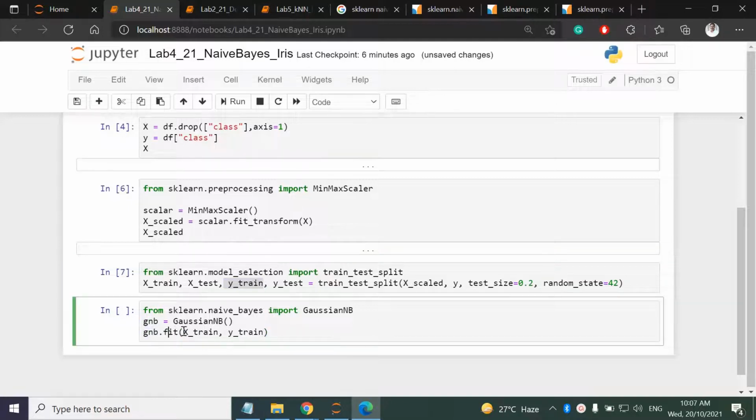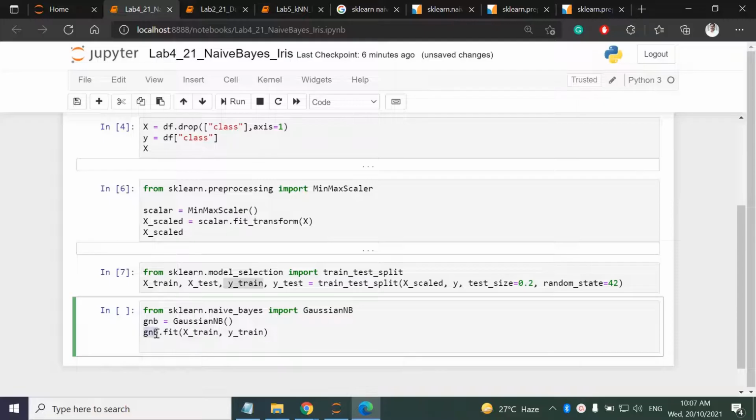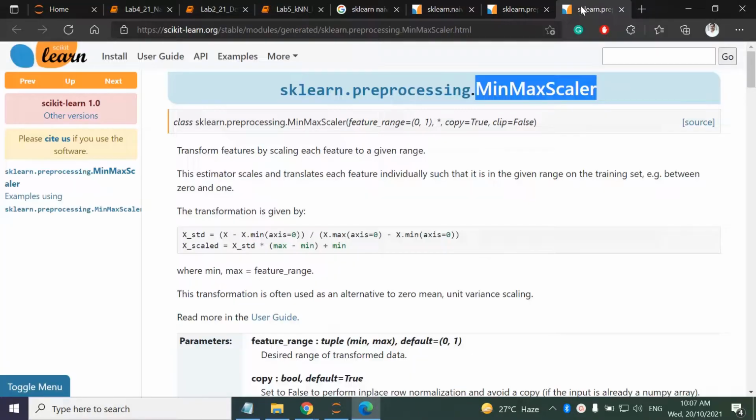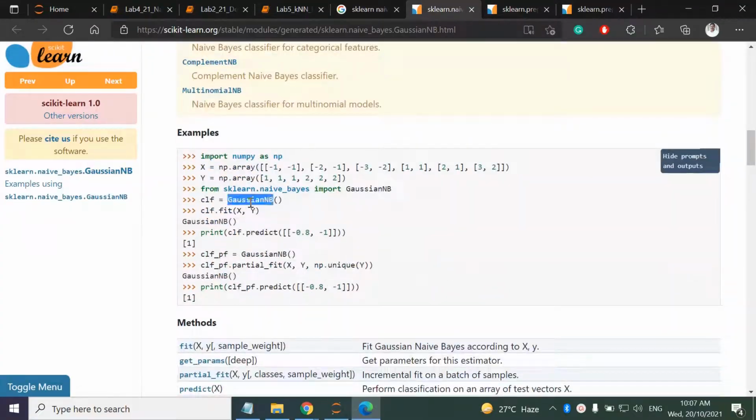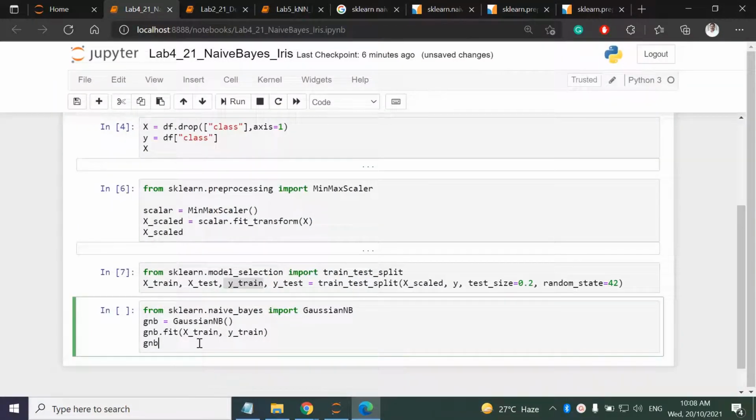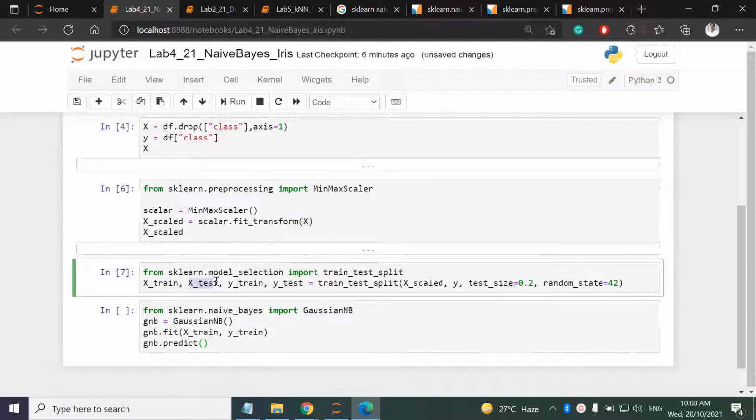Now this data is fitted for this object, right? Then we can utilize this object for prediction. And for prediction we have a predict function. If you don't remember the function name, you can look for the example, right? So the object is created, then fit X and y, then I can use the predict function for prediction and provide the test samples. So gnb dot predict, my test samples are there in x underscore test.